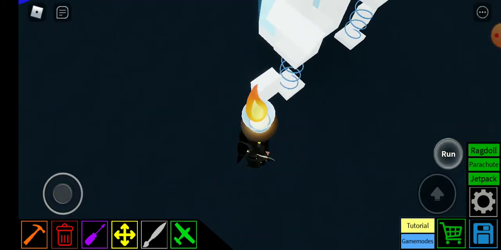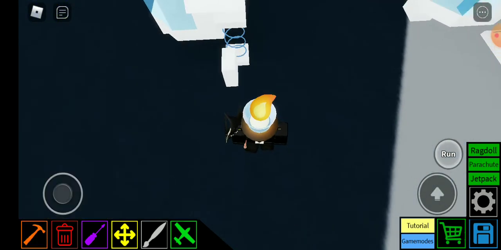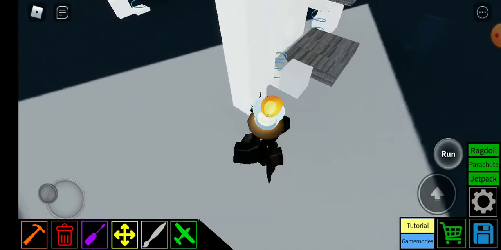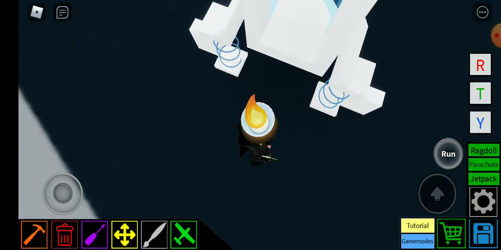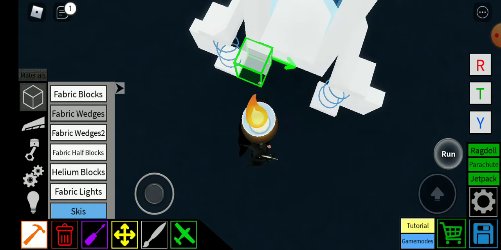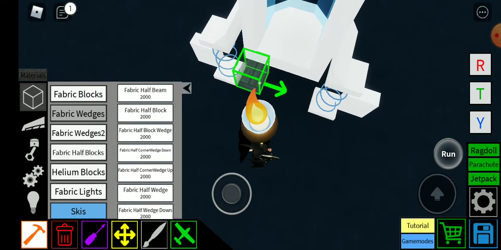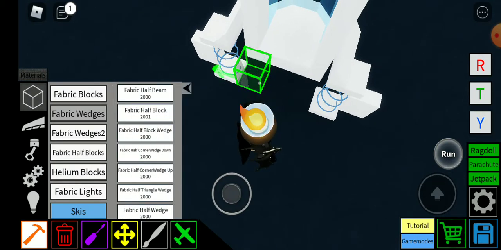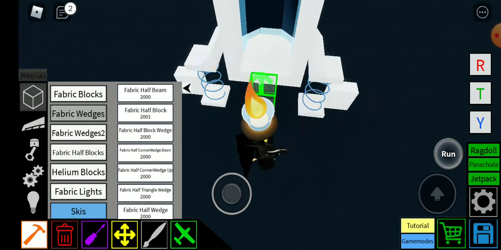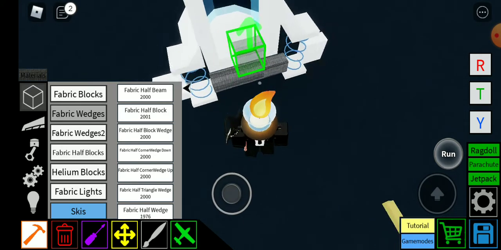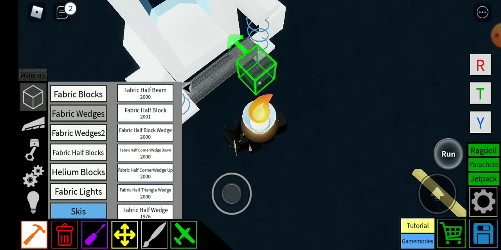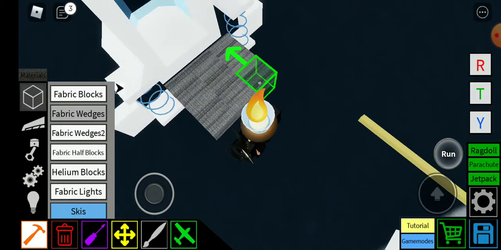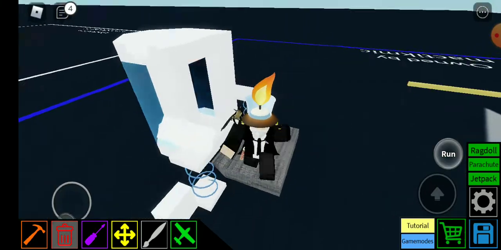You don't have to have half blocks. You can just use normal blocks and it will still work. But I just decided to do them anyway. Now, this is like a floor or something. You don't want to have the floor be touching the elevator, because then it will just attach to it and then will refuse to go up. So this is a floor, the first floor so far.